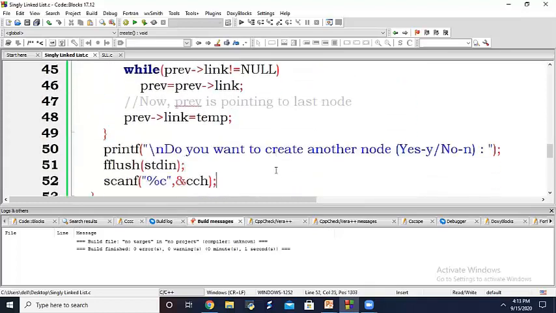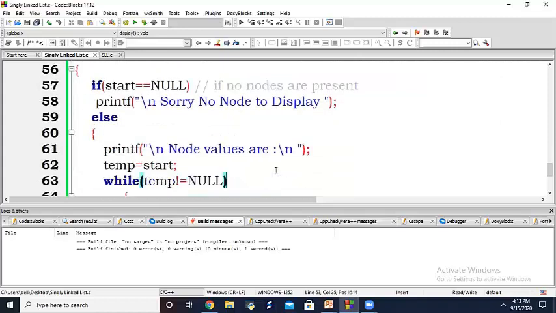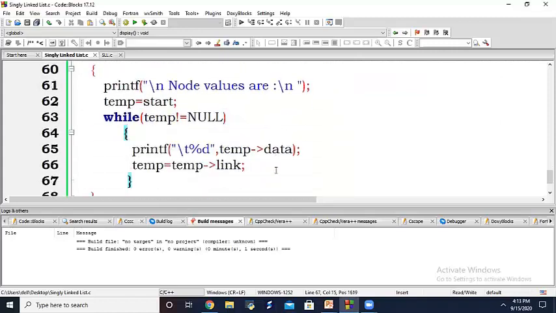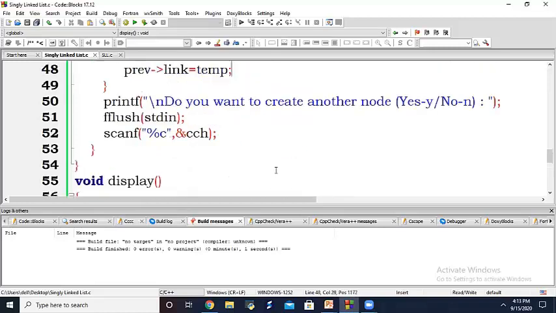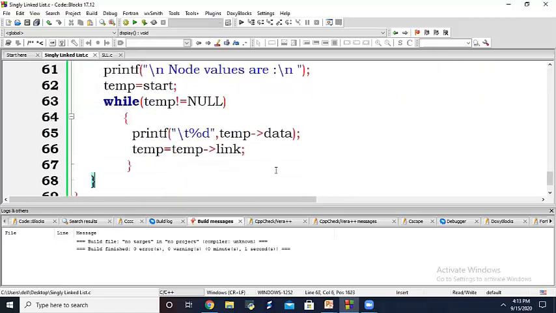Okay. In the next session, I'll discuss the code of display. I'll discuss the traversing operation, and then I'll discuss the code of display.